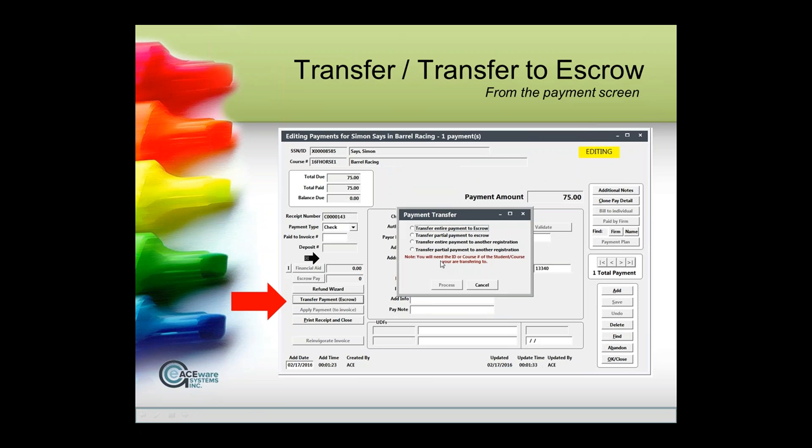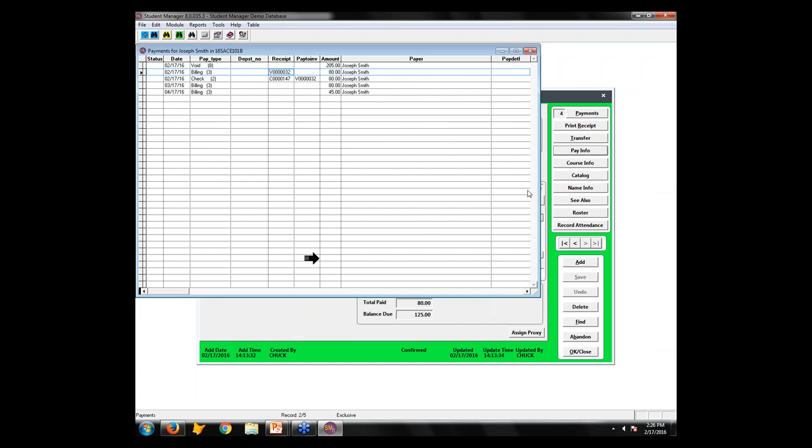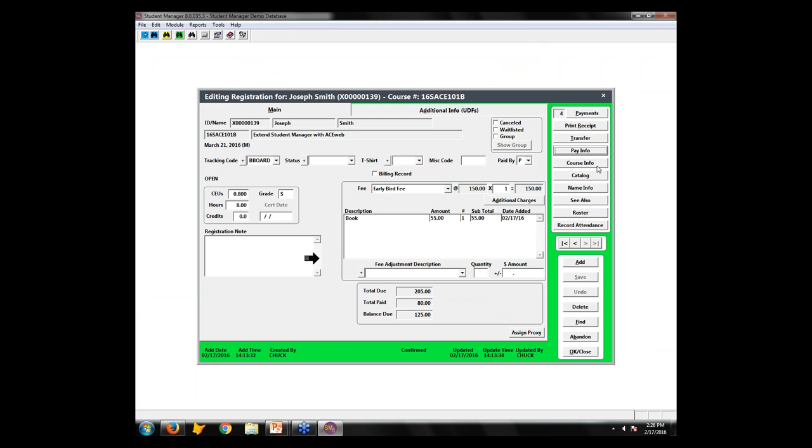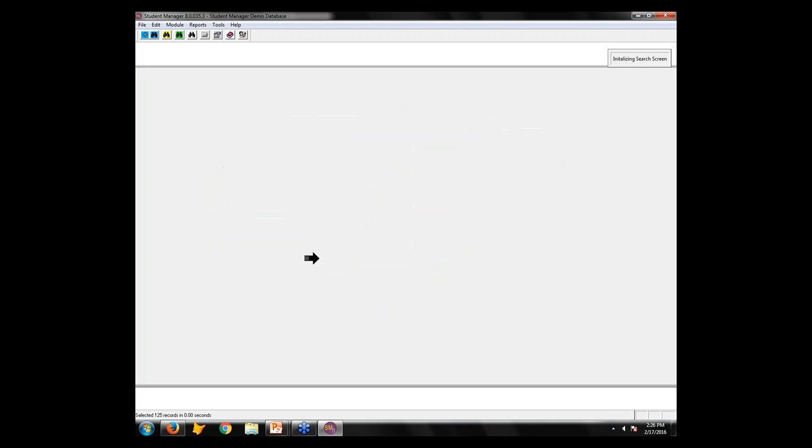All right. So let me go back and just run a live one through on the Refund Wizard. I'm going to go back to Refund Wizard Zabrowski here. So we're going to find Ms. Zabrowski.